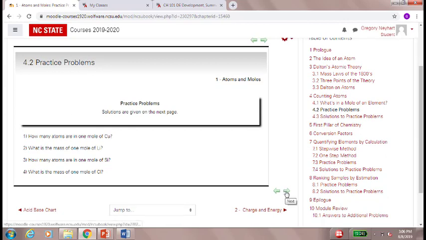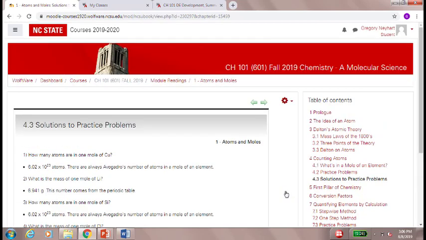Solutions are given on the next page. We strongly urge you to work on these as you're going through the modules, since they relate directly to what you just read. Try to avoid the temptation to skip right to the answers. You'll learn better by trying them yourself.